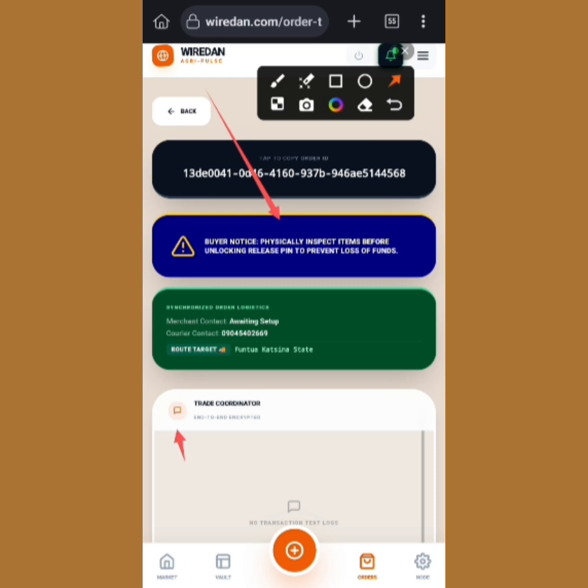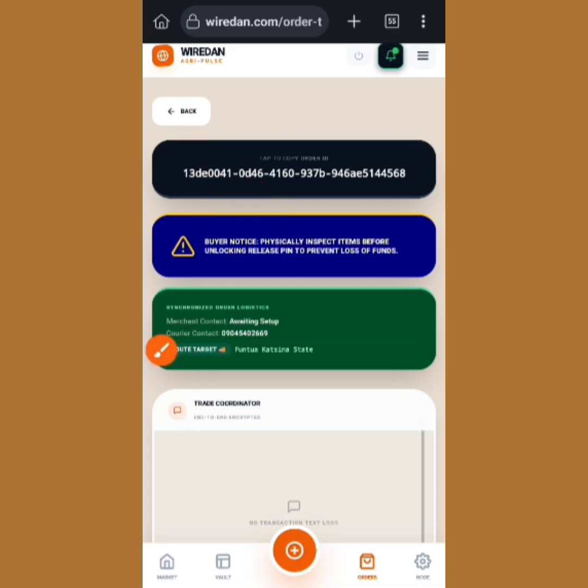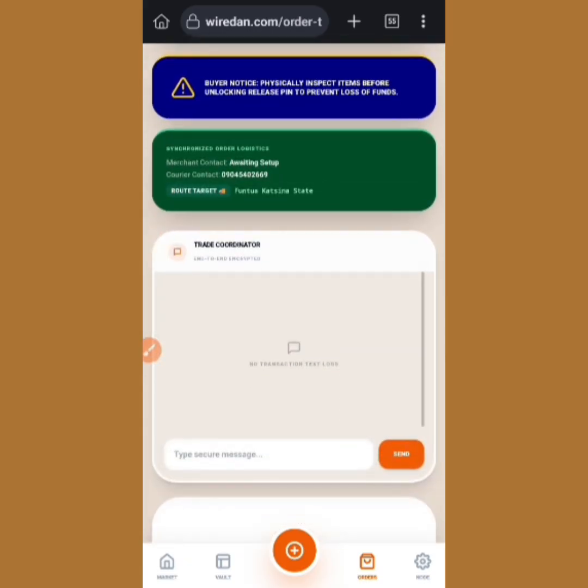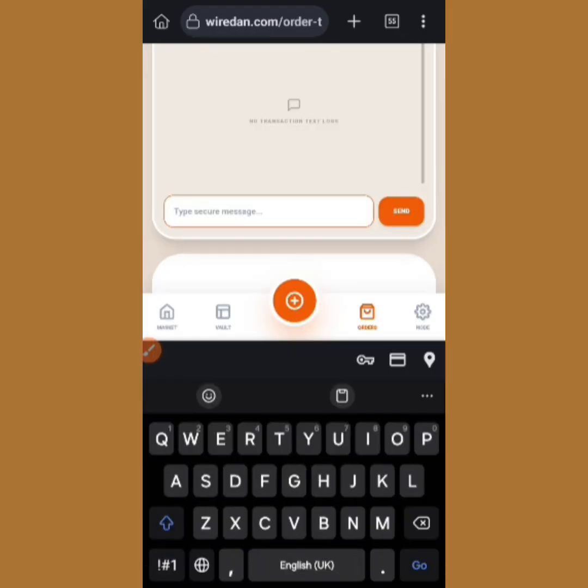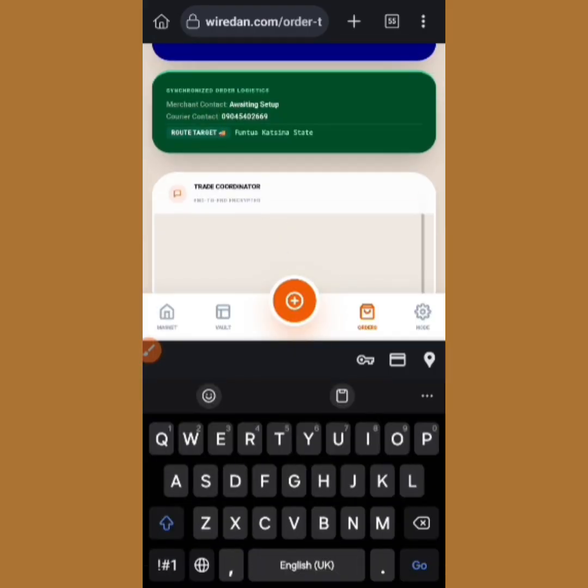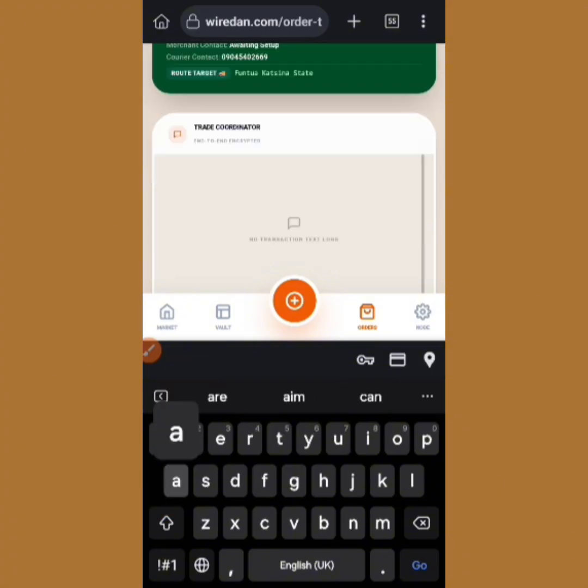Meaning that this disclaimer, you need to read it very carefully. I am telling you this because it is necessary, so that we can come here, since we already paid, made a payment. We can directly chat with the owner of the goods. We can say that we paid.